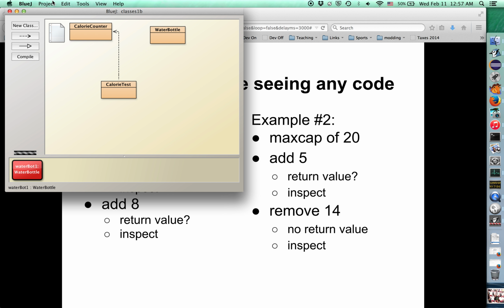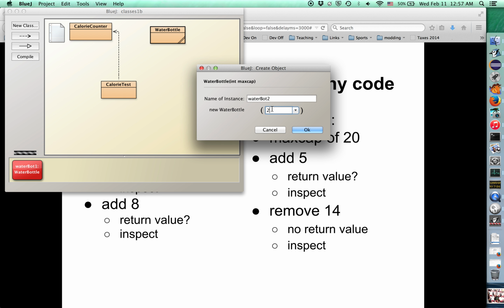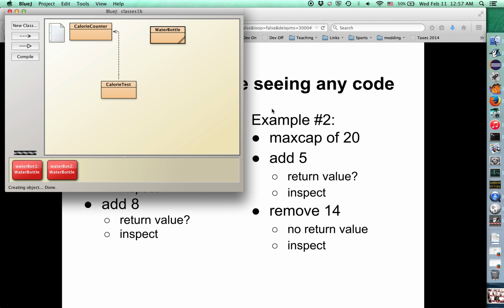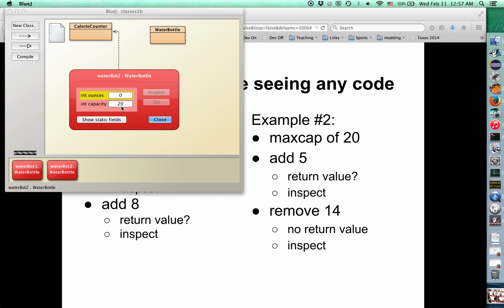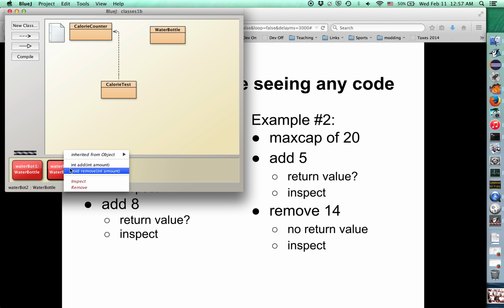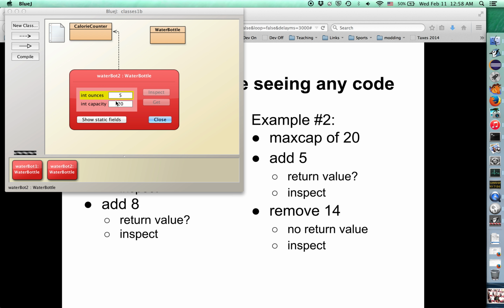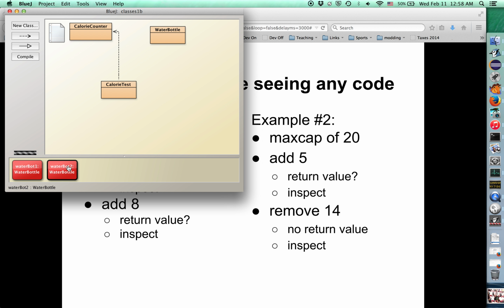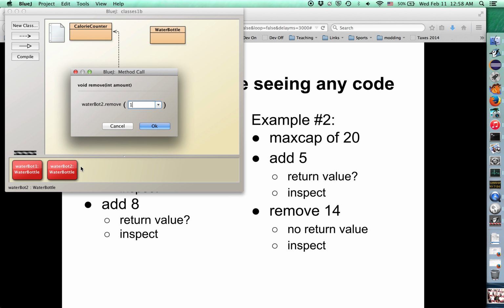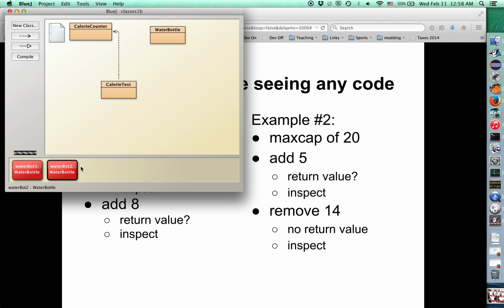Let's do another example. We'll make another water bottle. Water bottle 2, we'll put 20 ounces as the maximum capacity here. So let's inspect this. Capacity is 20, number of ounces is 0. What happens if we add 5? Basically what you'd expect. We get back 0, so there's no extra. We look in here, we've got 5.